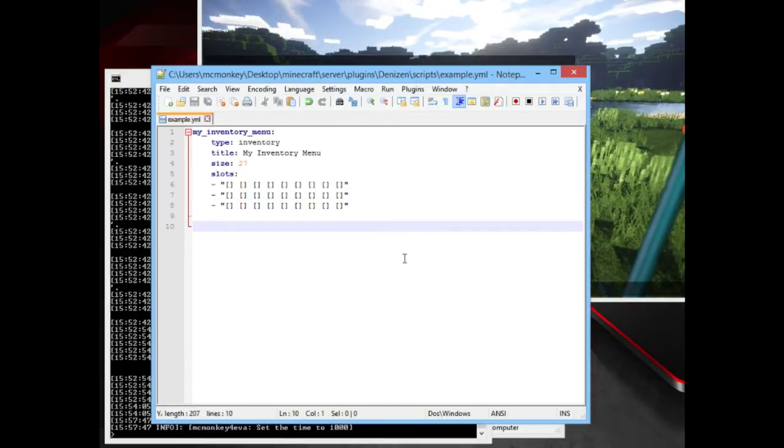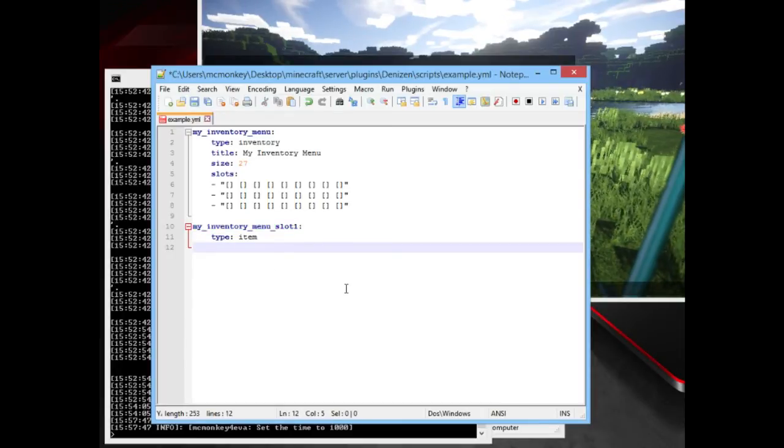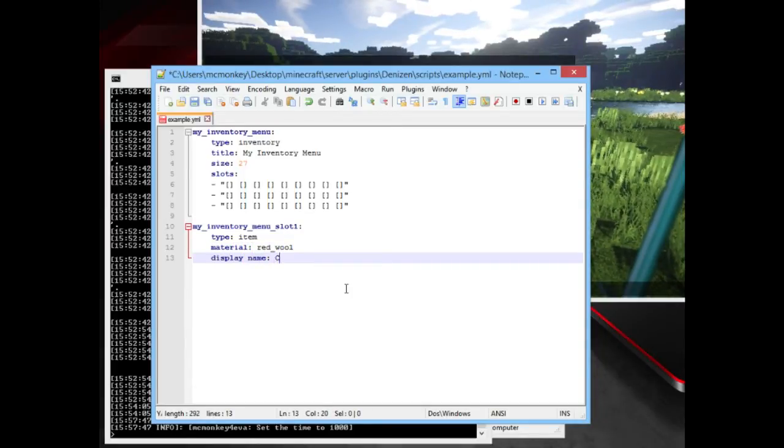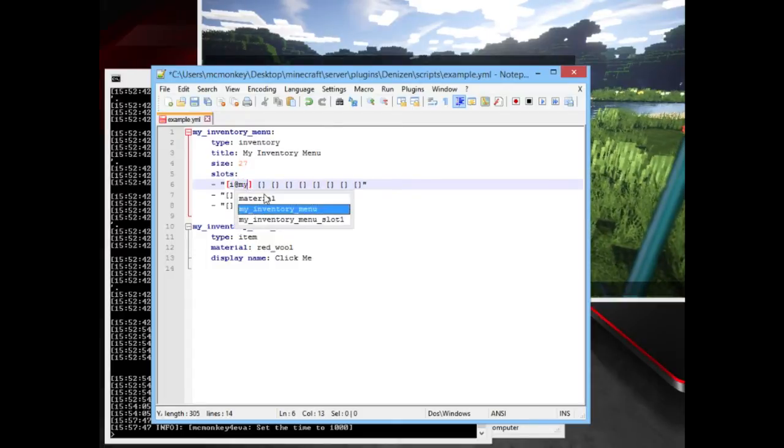First we need, let's say, my inventory menu slot 1. Type item. It doesn't have to be named this, by the way, this is just a really lazy name that I'm using. Material red wool. Display name click me. Stupid Notepad++. So yeah, click me. And let's put that in the menu. So I at my inventory menu slot 1.